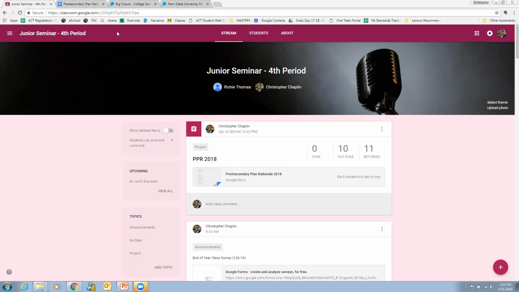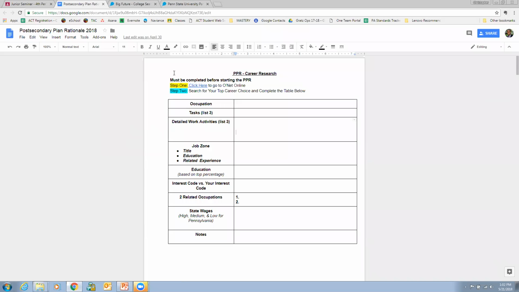So if you go into Google Classroom, you should see the post-secondary plan rationale, or PPR 2018, listed hopefully close towards the top of that page. Click it to open it up, and you should have a file that has your name in the front of it somewhere up here, letting you know that that is your file. I'm not going to spend a lot of time on the career research section because I feel like most people have a good handle on that.